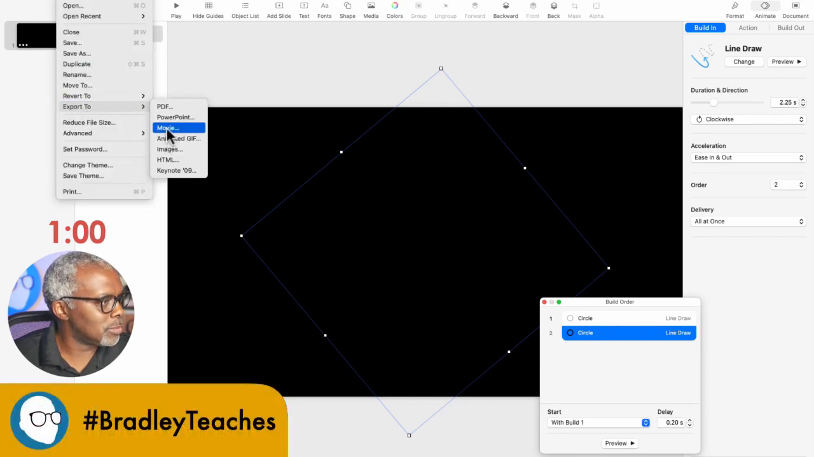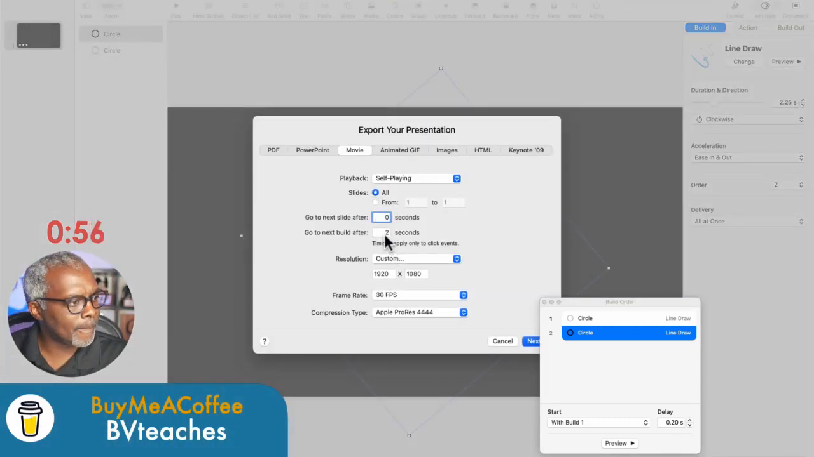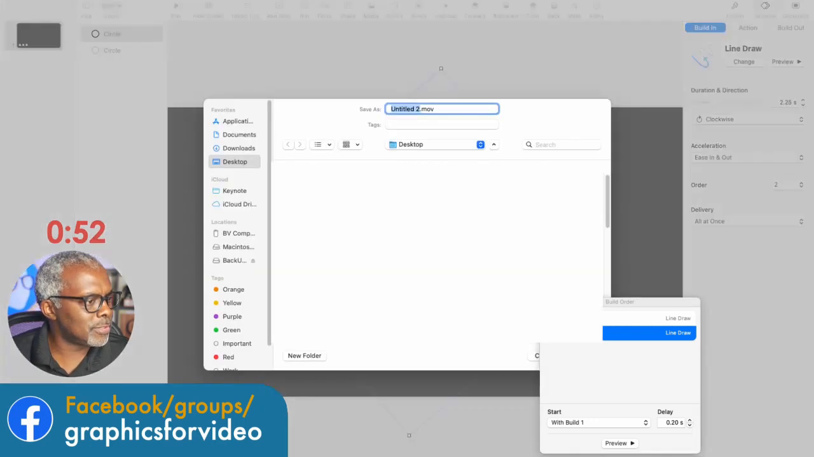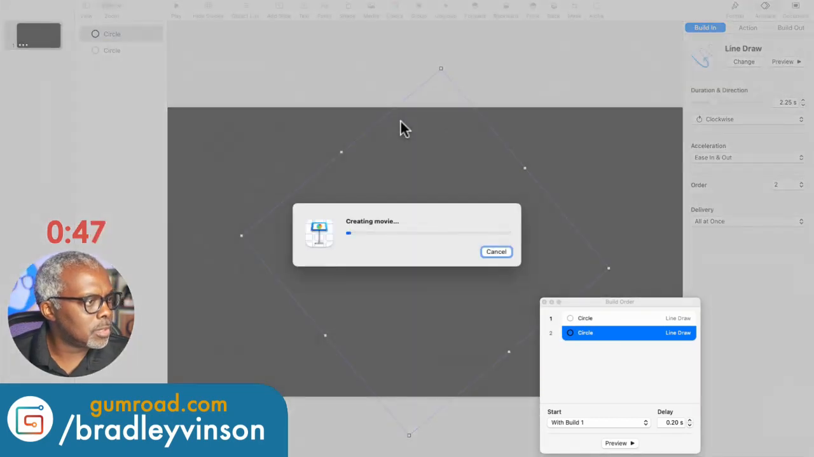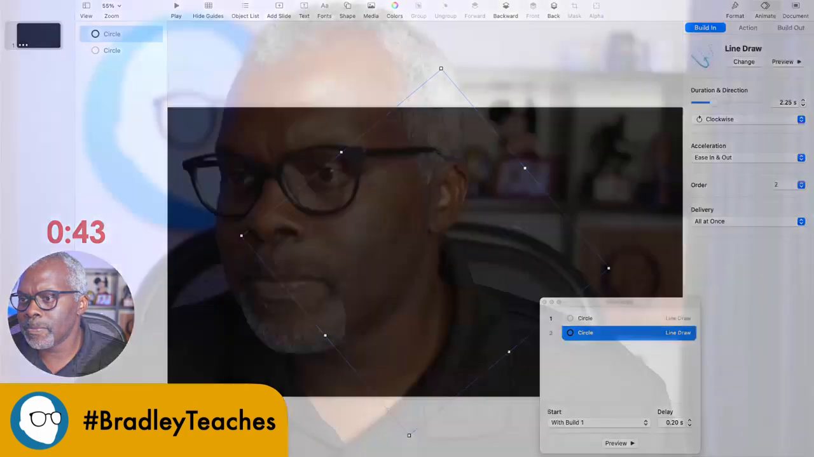Export to movie. No delay on either area. Then next to find a place to save it. And we'll call this timer. And we are done. So now let's go back to the main app now.